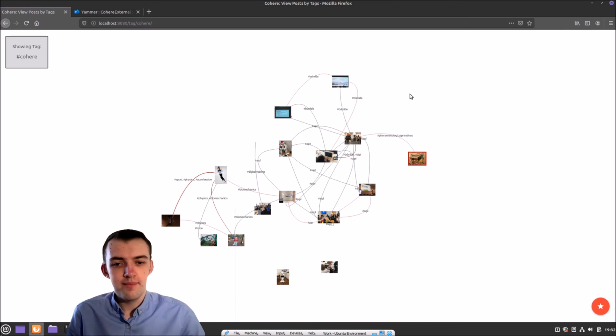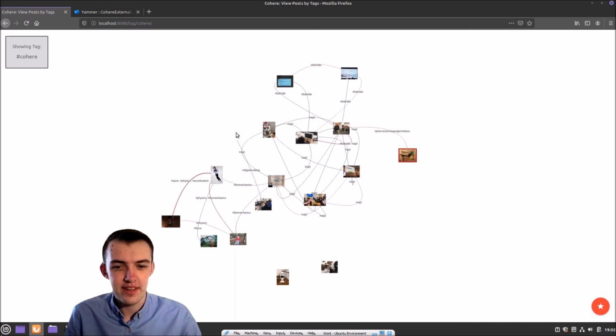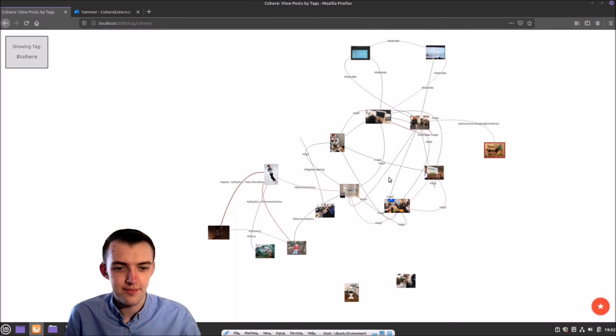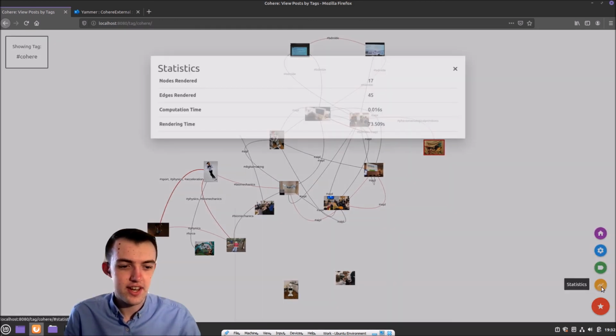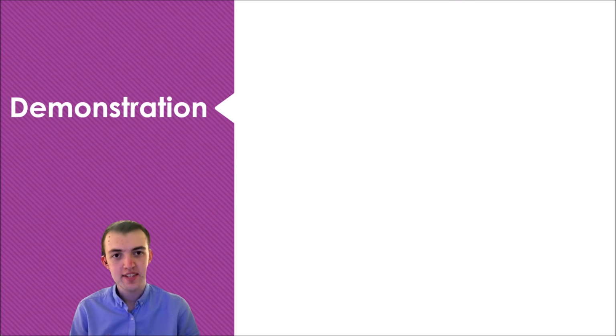You can also see, from what I mentioned before, that it accepts physics, and it can be moved around, and you can scroll around in it as well. Finally, just as a little extra addition, this was mainly a development feature for us, but we've left it in because it doesn't do any harm. You can also see some small statistics about how many nodes were rendered, how many links were rendered, and so on and so forth. This concludes the demonstration of the Cohere project.